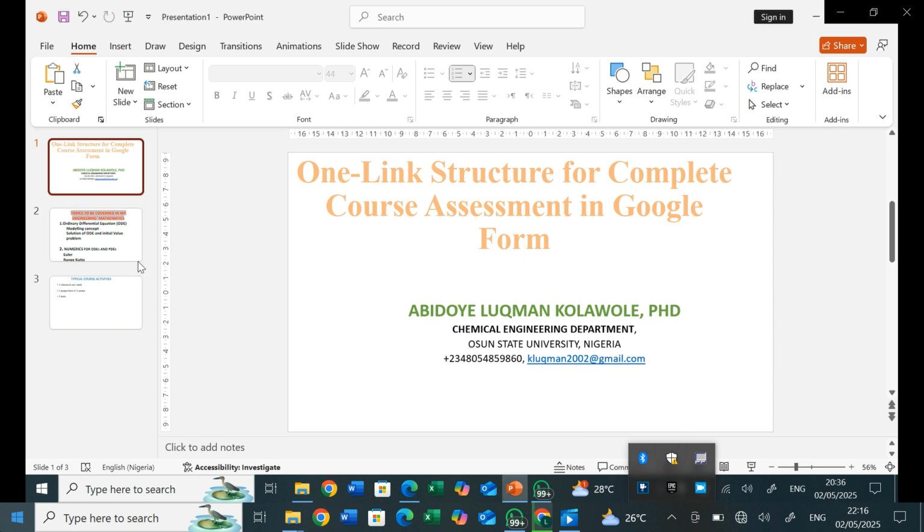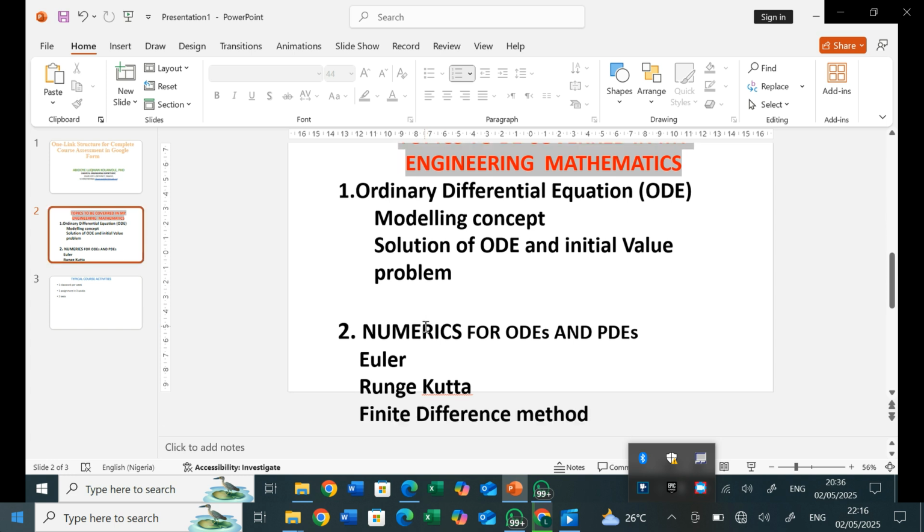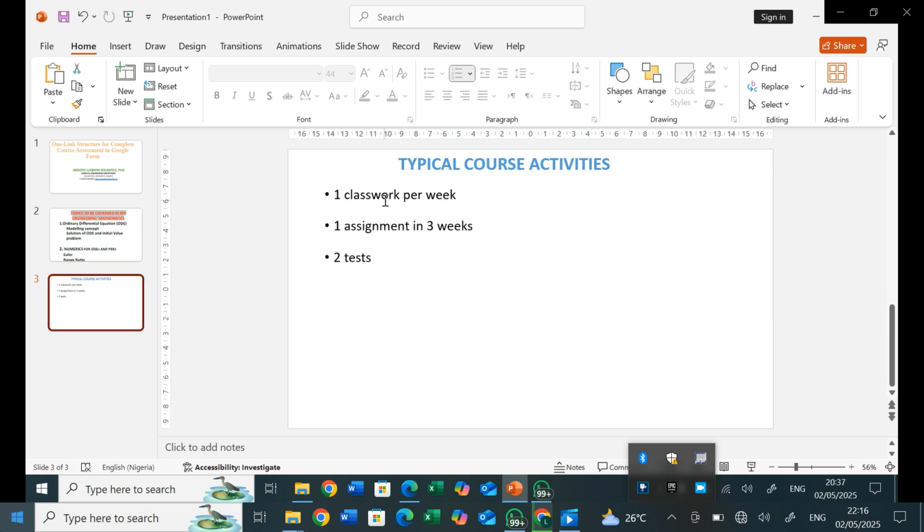For demonstration today, I'll be using my course, which I'm currently taking, engineering mathematics. It comprises these topics and subtopics: ordinary differential equation, modeling concept, numerics for ODEs and PDEs, and so on. My plan is to have at least one classwork every week, which is one class activity. And every 3 weeks, I will have one assignment. And I plan to have at least two tests in the entire semester or term. So every week there are activities to be done in Google Form. How do I implement this in one link structure of Google Form?